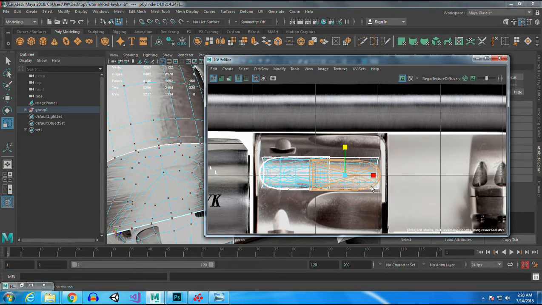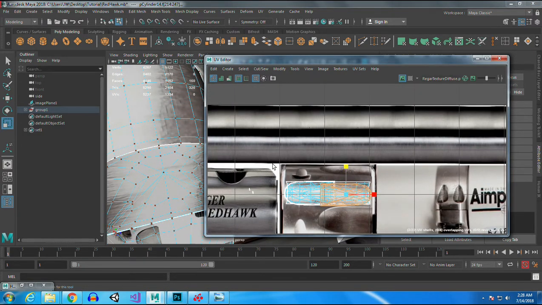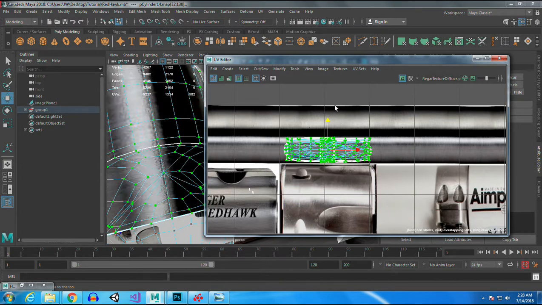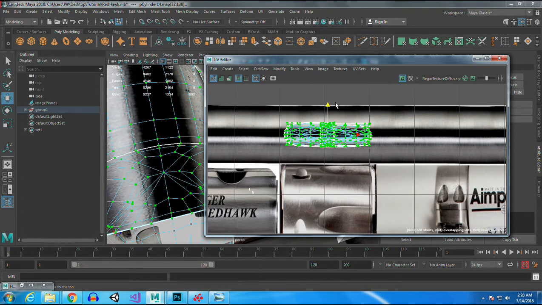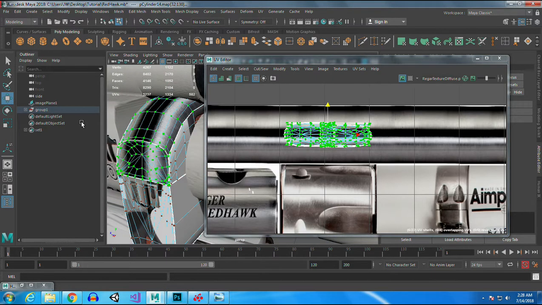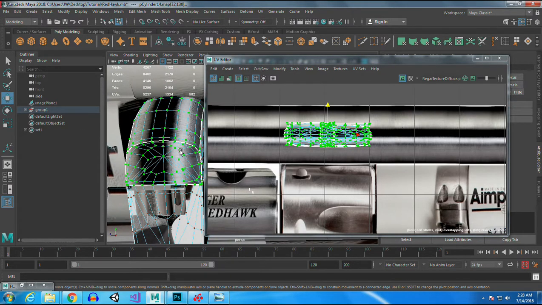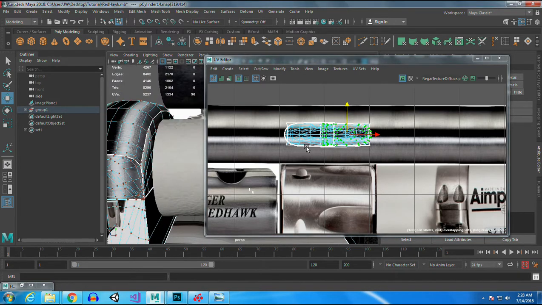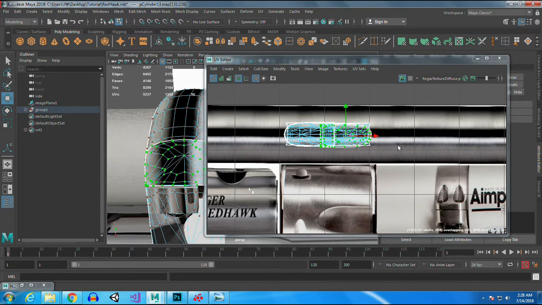That's kind of lining up. And you can just select those UVs and move them into position, and you can do the same thing right here and move that into position, and this other side should line up, and it does. So I think that's what we're going to do instead of matching it up with the real cylinder.